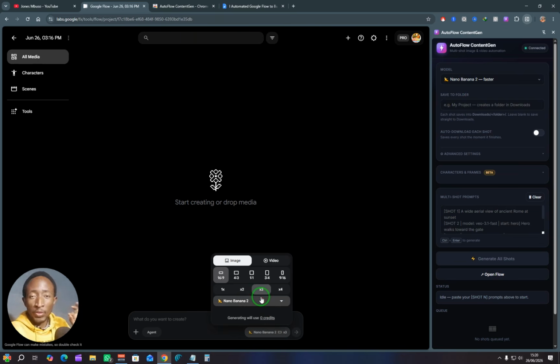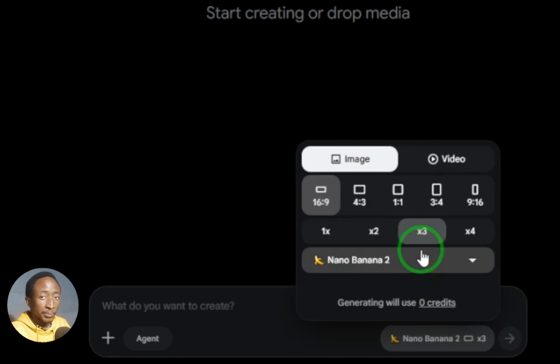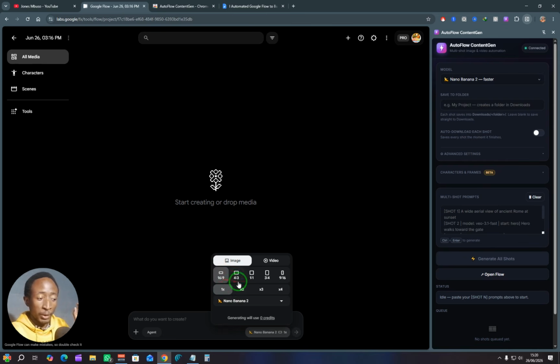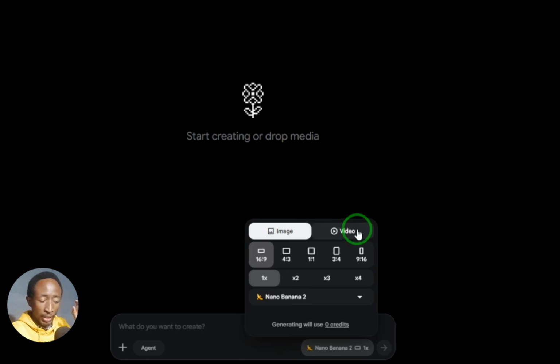Then also the other thing you want to do when you're doing bulk generation is set it to generating just one image at a time. So here you set it to 1, then you can choose the format you want, let's say 16:9 or 9:16, depending on what you are generating for. By the way, you can also generate videos. It's the same process even for videos, but I'm not going to go into that. I want just to show you how I automated the entire process.